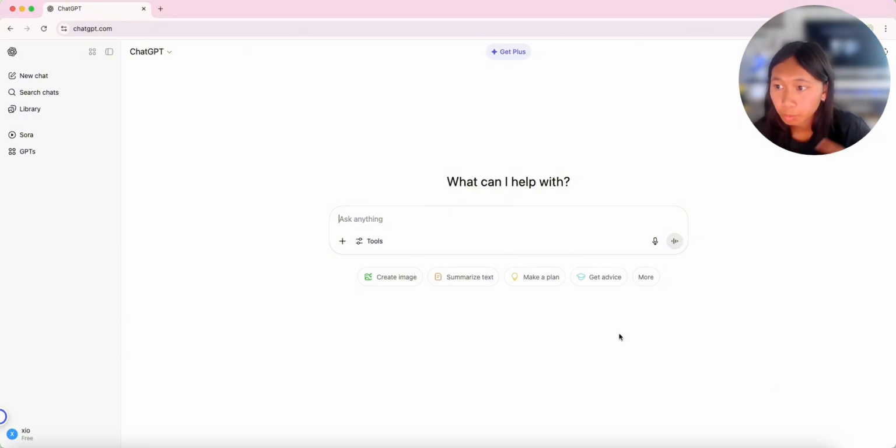Alright, so basically what we could do is get into the ChatGPT website, and then we could see the Get Plus, ChatGPT Plus. So you could see the new chats, search chats, your library, Sora, and then ChatGPTs. And then we could create an image, summarize text, make a plan, get advice, and more. Surprise me, analyze data, help me write and brainstorm. So today we're going to be creating some images.